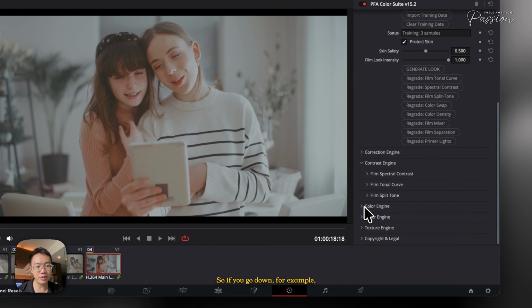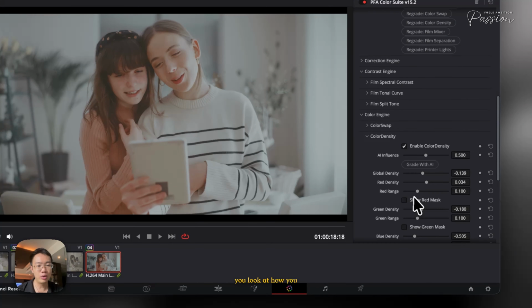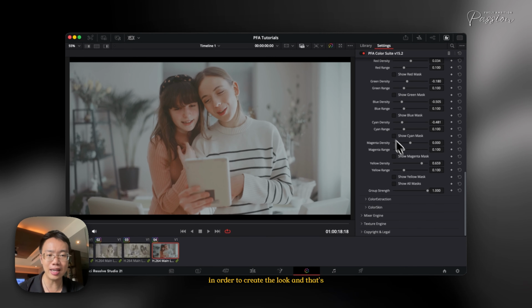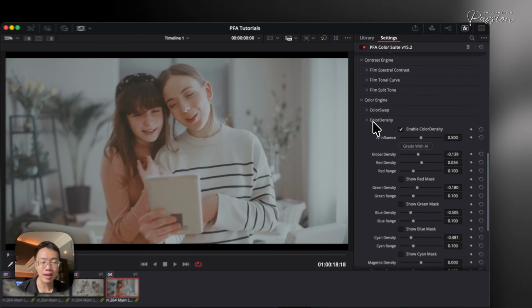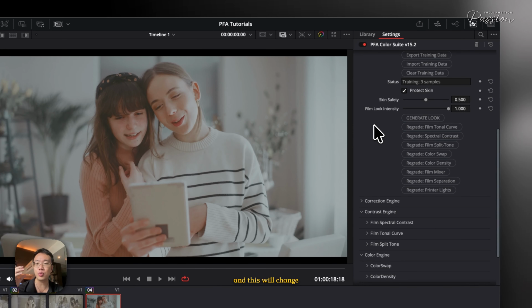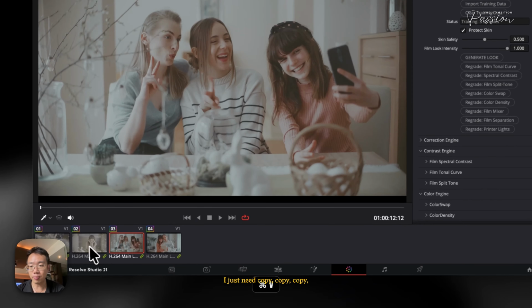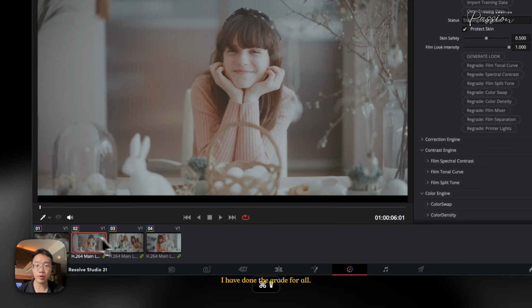So if you go down, for example, let's go down to color density, you look at how you massage and move all the sliders in order to create the look, and that's 170 parameters of that. This is revolutionary, and this will change how you usually get spun out by creative work. So now, grading the timeline, I just need to copy. I have done the grade for all.